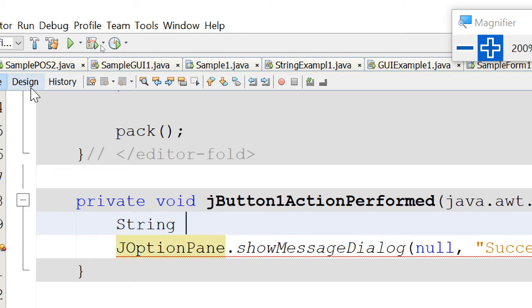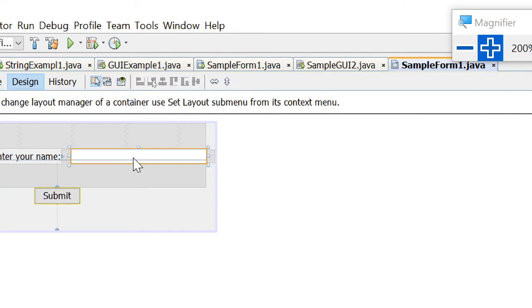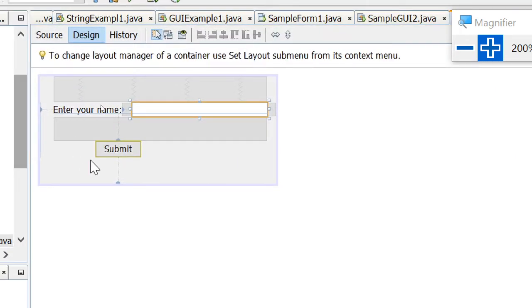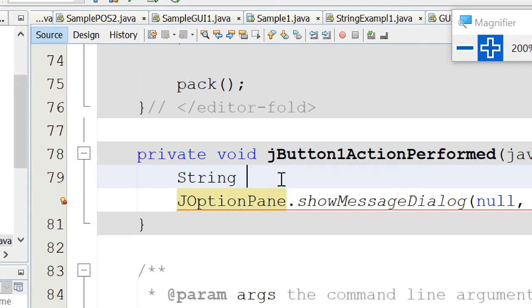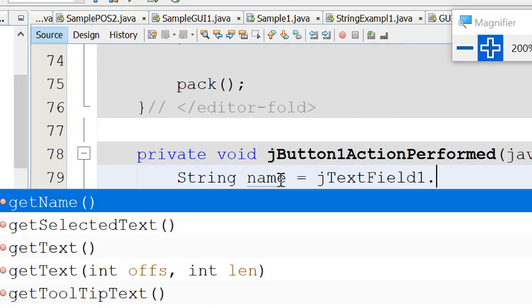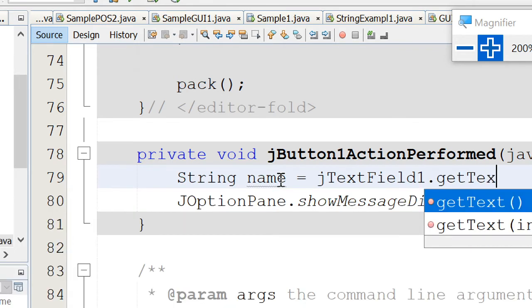Remember what is the name of our text field? You can click the JTextField and just see what is the name written there. That is the name of the text field. So JTextField1. Okay, so String name is equal to JTextField1.getText().